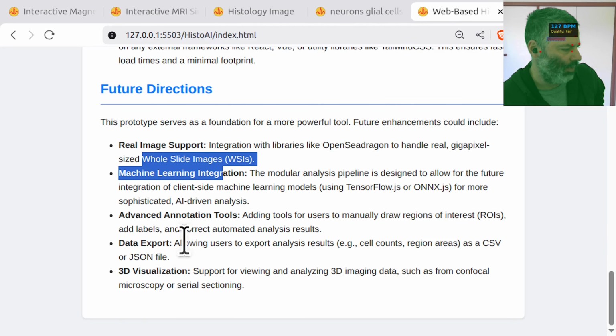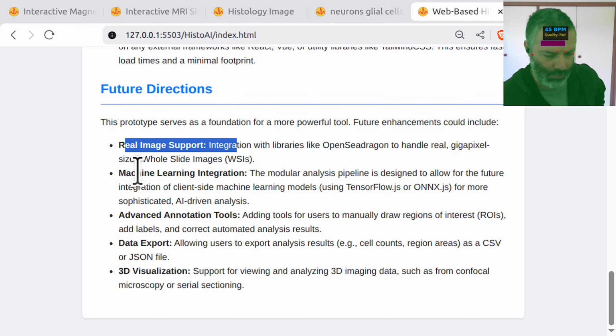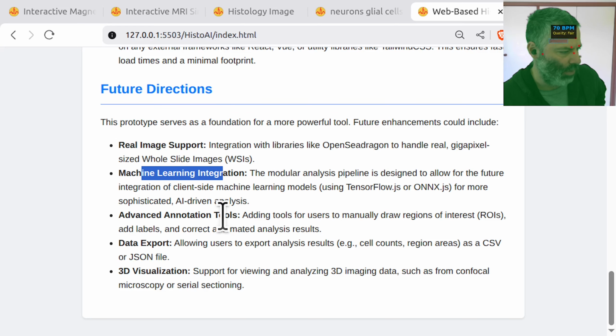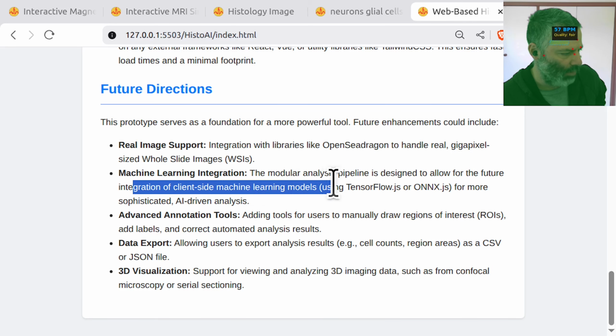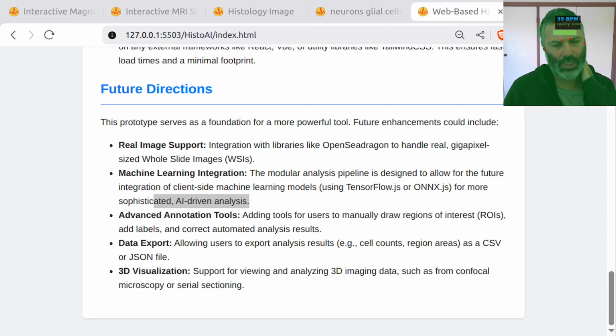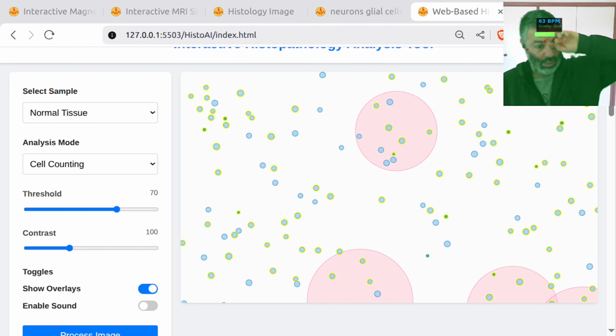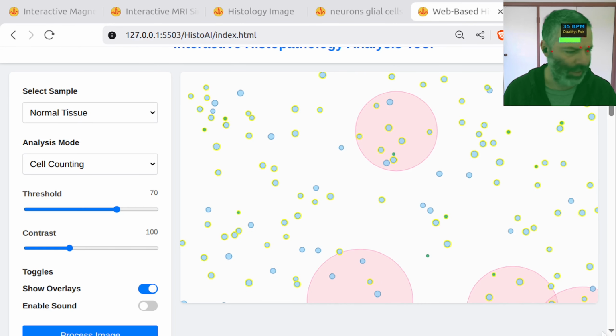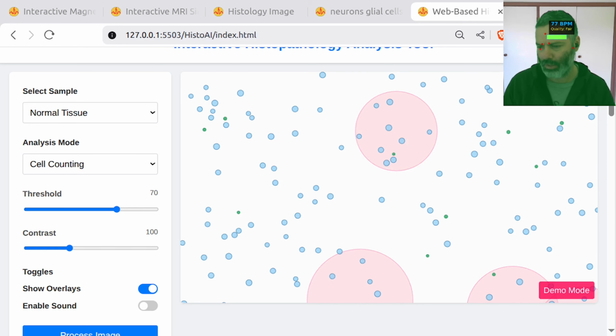Okay, future directions. Real image support. Yep, we'll do it later. Machine learning integration. The modular analysis pipeline is designed to allow future integration of client-side machine learning models. TensorFlow.js. Are they pre-trained models or? Yeah, wish you could start the voice conversation based on this. Okay, give it to a voice model. Wait, when I hover over, it should not stop the demo mode. I think now it might be stopping it.